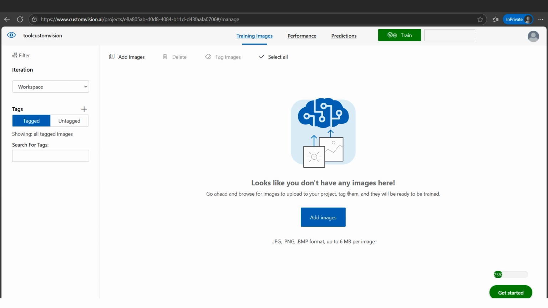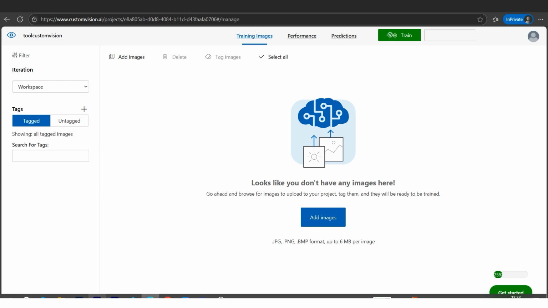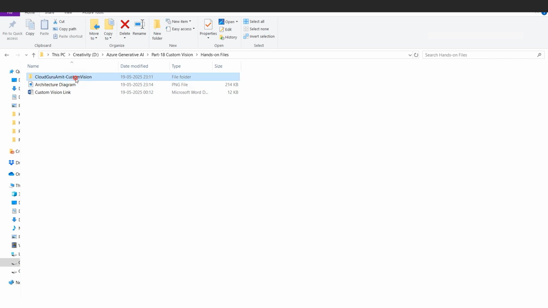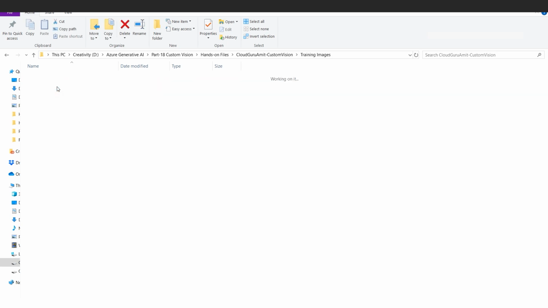It says you don't have any images, right? And here it shows the progress also, how much we are done. So it's 25%. So I have the images on my computer. If I open this folder, Cloud Guru with Custom Vision, we have test images and training images. For now we are training Custom Vision, so training images looks good.